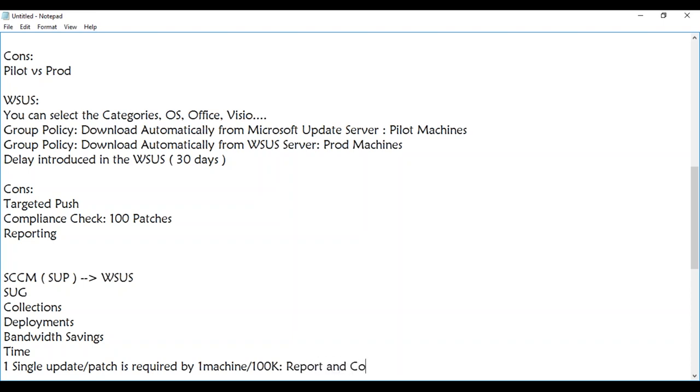Report and compliance, wherein it will clearly tell you, okay, this one update out of some 1,000 updates that you have within your environment is required for one machine out of your 100,000 machines, and on that one machine it is installed, so your machine is compliant, right? Or else if that is failed, then it is not compliant. And when I say reporting, it will also give you why it failed. So that kind of granular report is possible, and then you can take appropriate action against it, right?